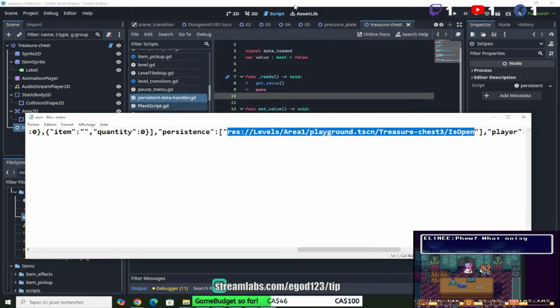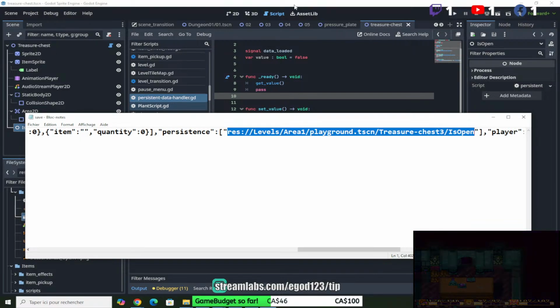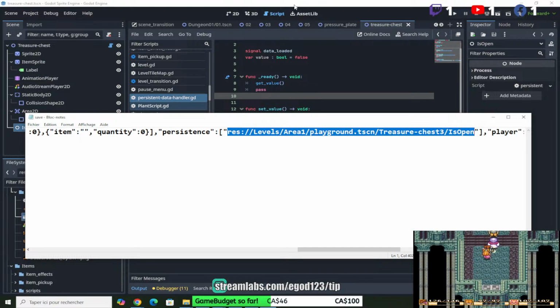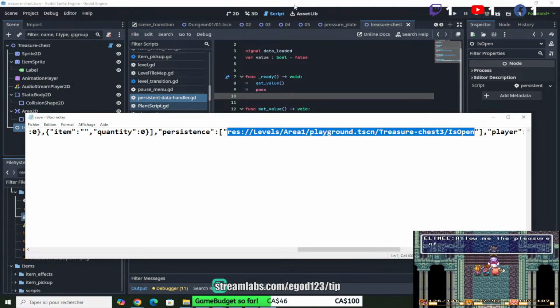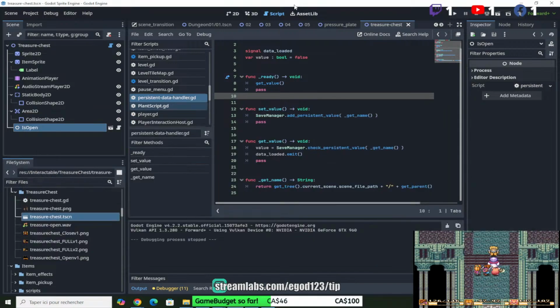I really don't like how this is spelled out here either. I'm going to change that to be all persistent data handler. Nice. I like that better. So when we do the name of this node, it's going to look like this. This get name is going to return a string that looks something like that. Let's go ahead and in our ready, print this so that we can test this get name function and see how it works.